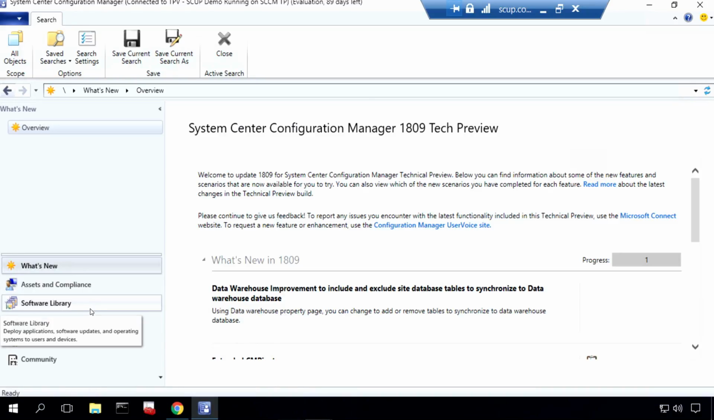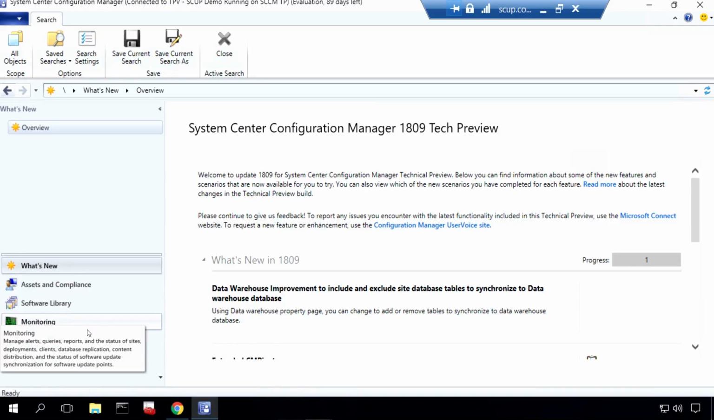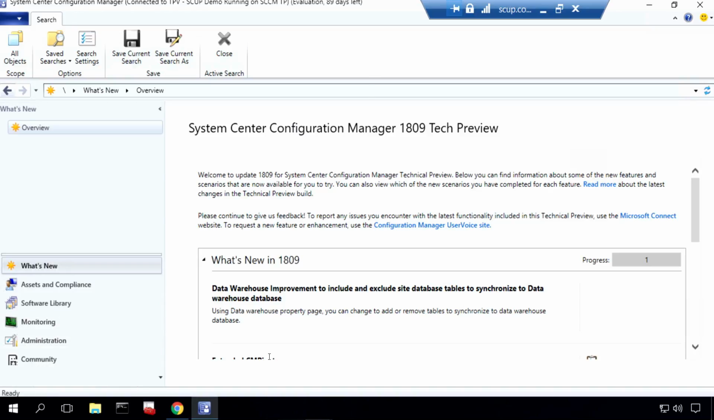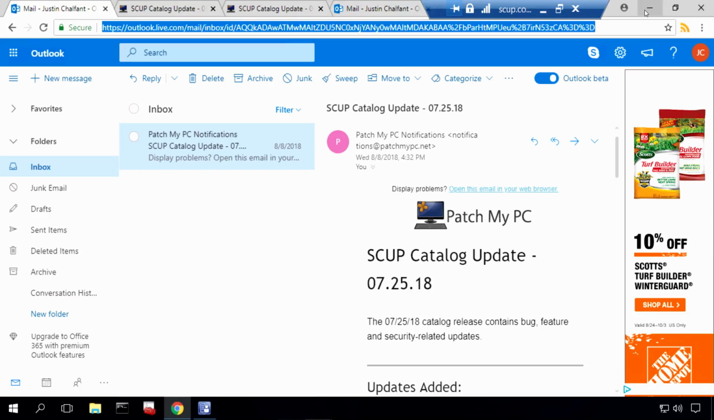So what I've got going on today, we've got a Config Manager site. This is actually running 1809, but some of the features we're going to cover, some of the new things in 1806 around third-party software updates, will be available in 1806 as well. But within this lab that we're demoing, it is on the technical preview, so we test everything as each technical preview comes out.